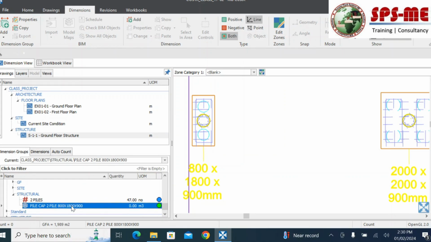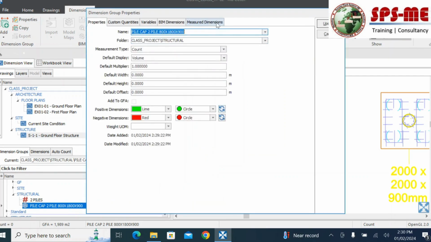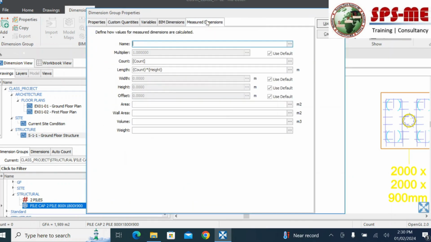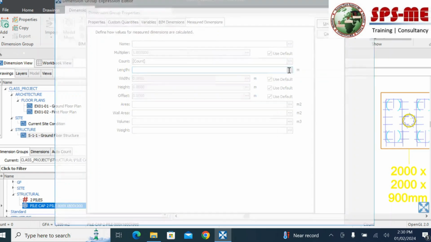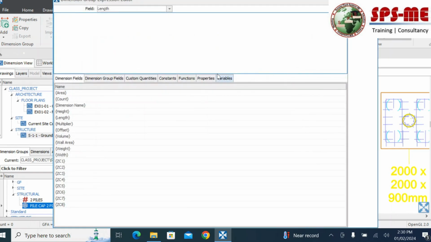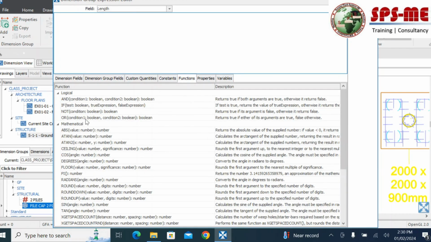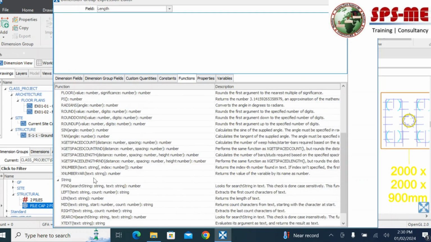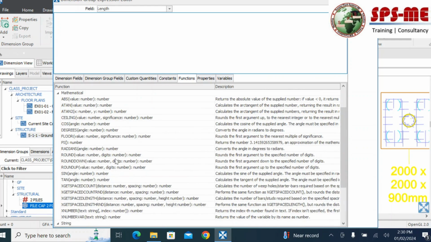So just double click and open this. You can go to the measured dimensions. From the measured dimensions you can see the length, width and height. I remove the length which is already there. Then I click over here and give a formula. You can go to the function. From here we have different functions: logical, mathematical, string functions. I will explain those one by one.